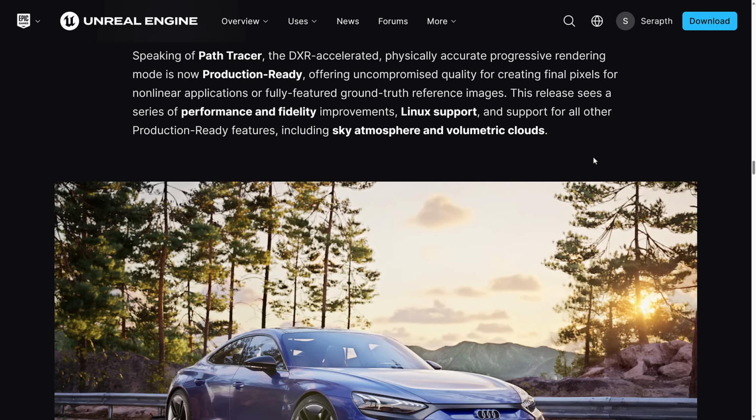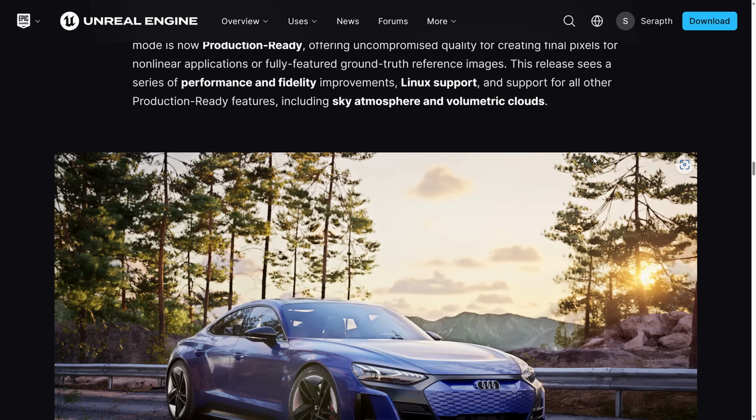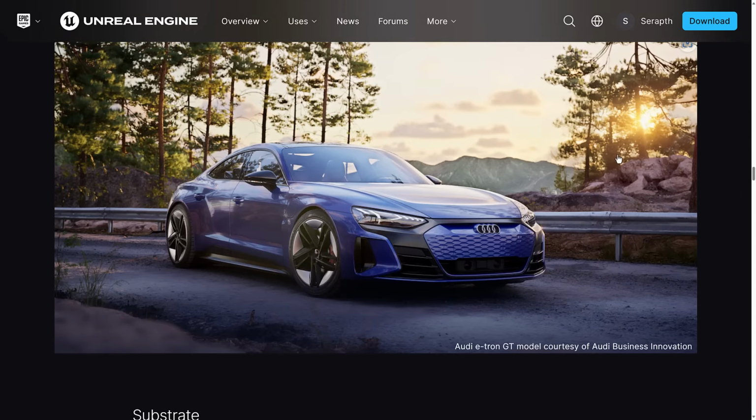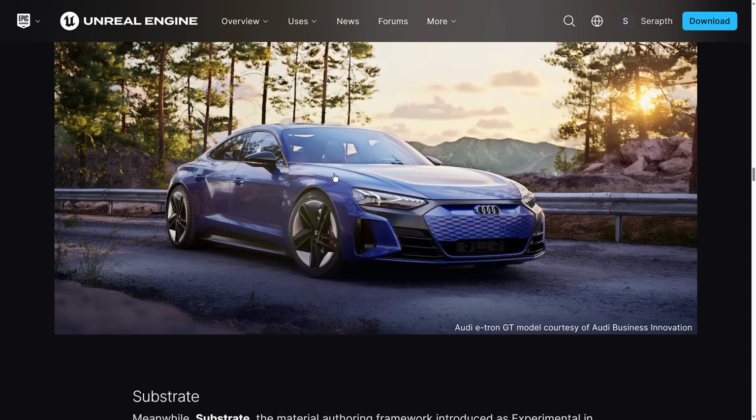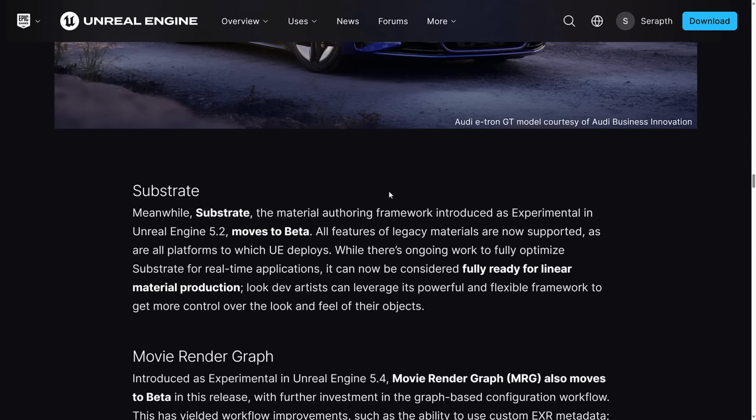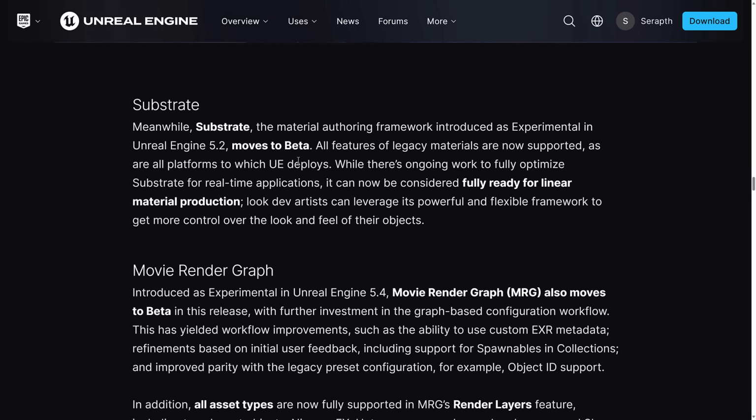This release sees a series of performance and fidelity improvements, Linux support for all other production-ready features, including sky atmosphere and volumetric clouds. Substrate, the new material system for doing things like paints, was introduced in 5.2. It is now considered beta. All features of legacy materials are now supported. Fully ready for linear material production.